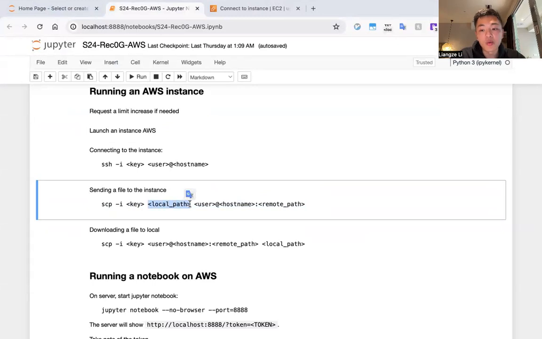The local path would be the path that the file lives on our local machine. And as usual, as in the last step, the user at hostname is the same. And then after that, we're going to append a colon and the remote path that we want the file to live on in the actual server. So let's try that. Let's go back to the terminal over here.